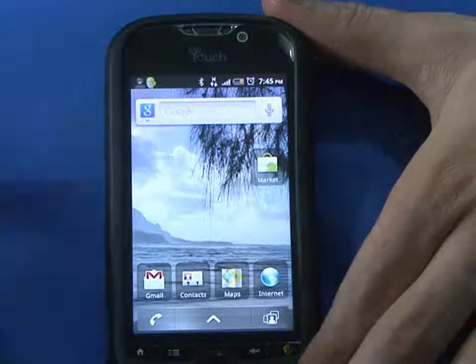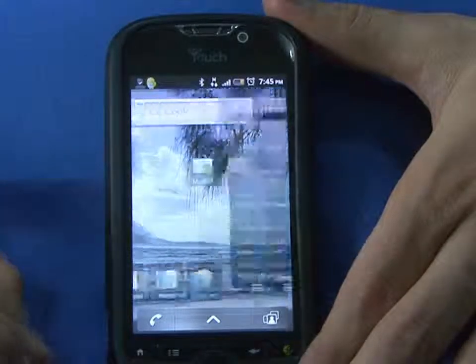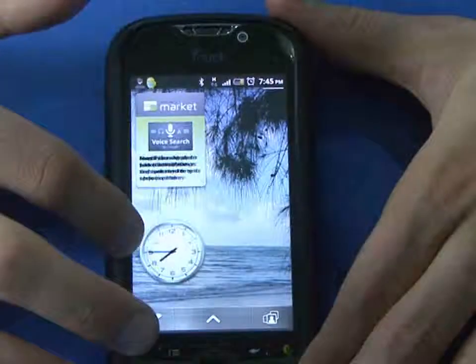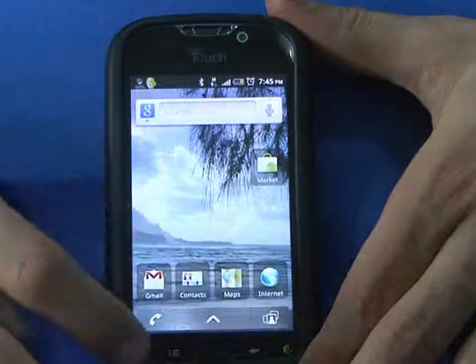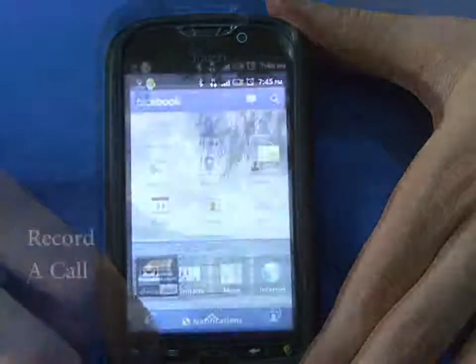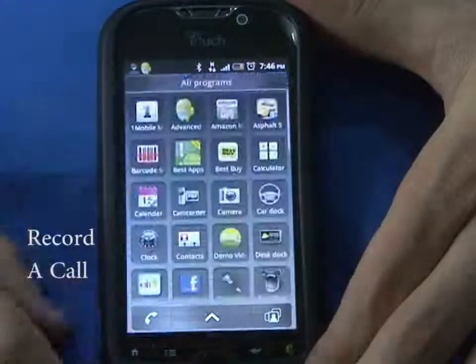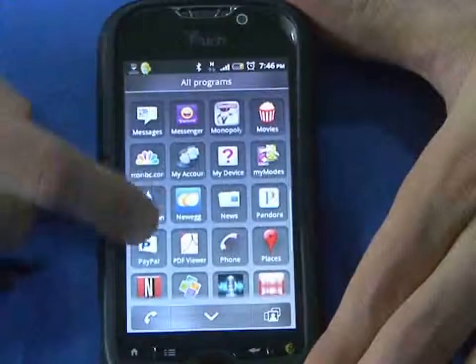There's actually lots of different revisions to that same program. There's a laser scanner and a few others. The one that I think works best is actually the one that was developed by, I think actually Google developed, Barcode Scanner, but it works really great. Record a Call is a program that allows you to do exactly that. It allows you to record a call.